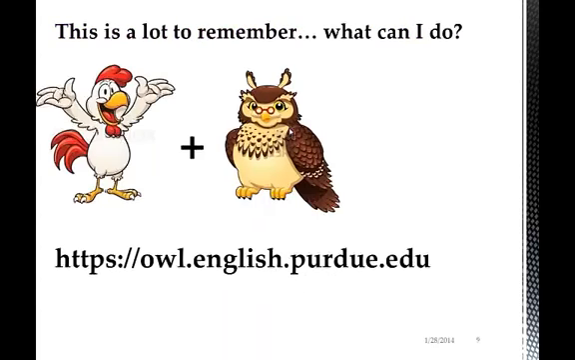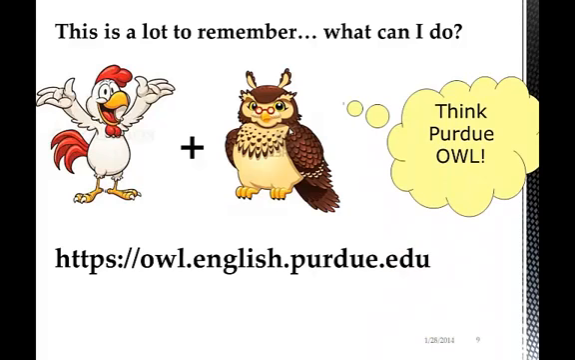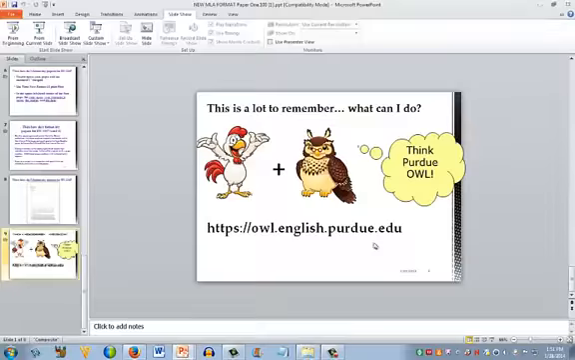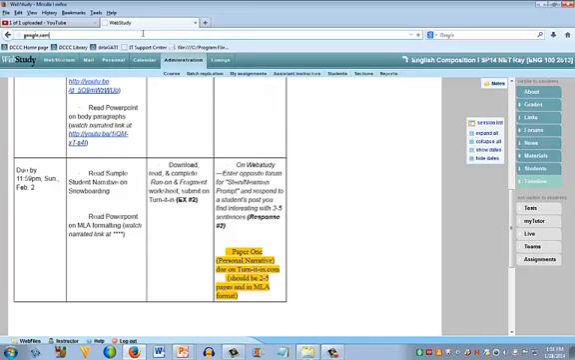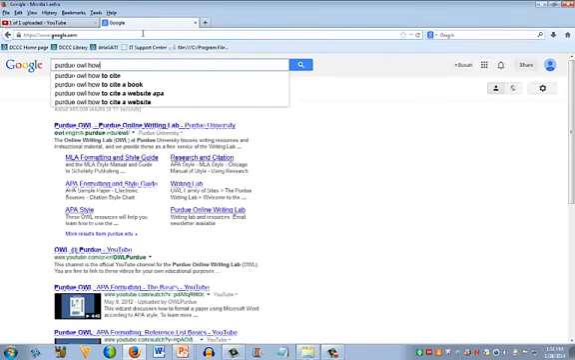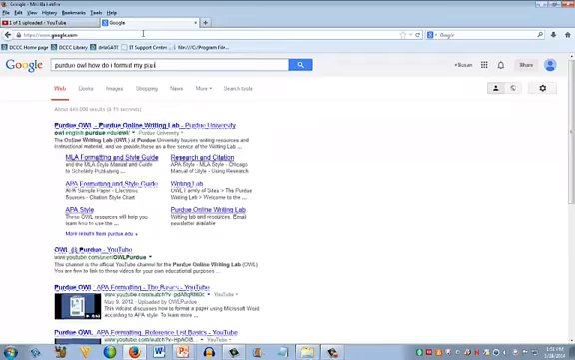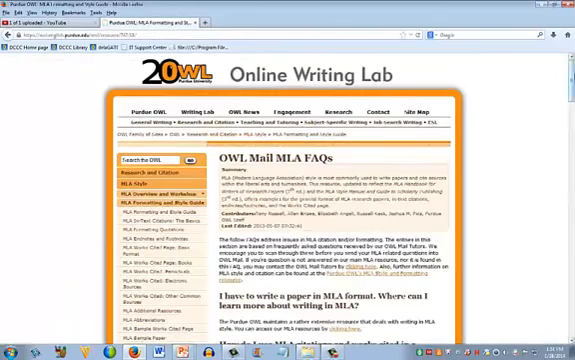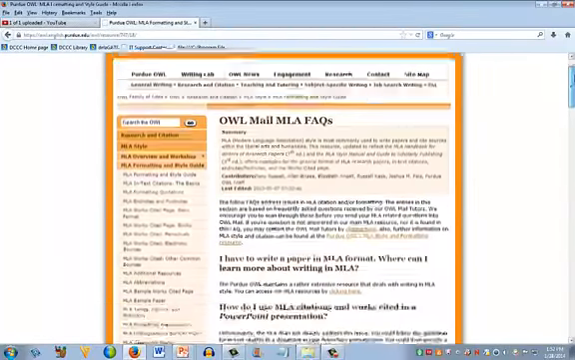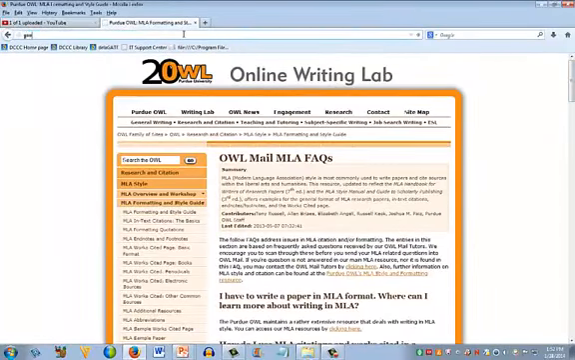This is a lot to remember. What can I do? Well, just think, this sounds odd, but think of the image chicken, owl, Purdue chicken, Purdue owl. Purdue University has a wonderful website, OWL stands for Online Writing Lab. So I'll take you to that right now. So you can Google it, whatever you want to do. So you can do Purdue OWL, how do I format my paper? And there's APA formatting style guide and MLA formatting style guide. And every rule you need to know is right here. And Purdue OWL really is like the oracle for writing.